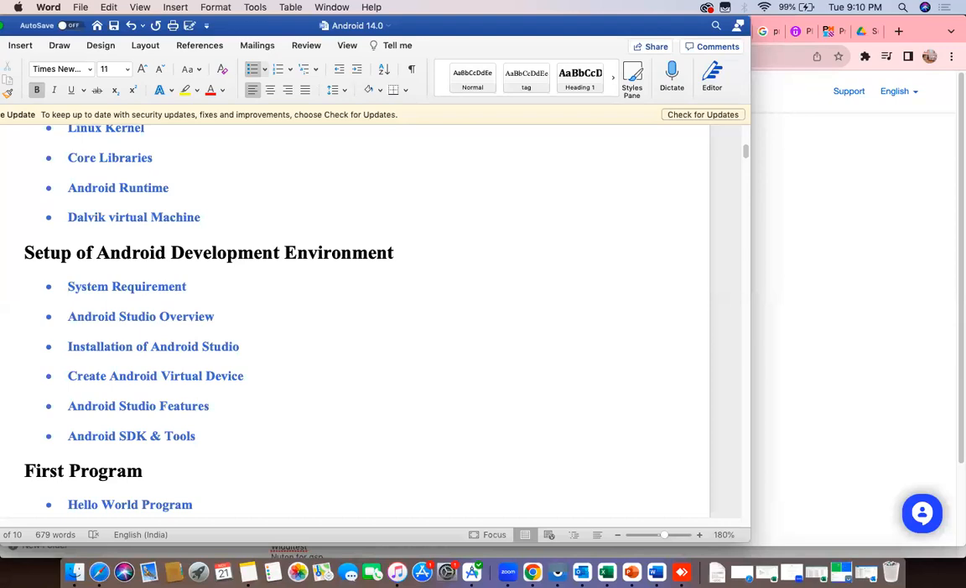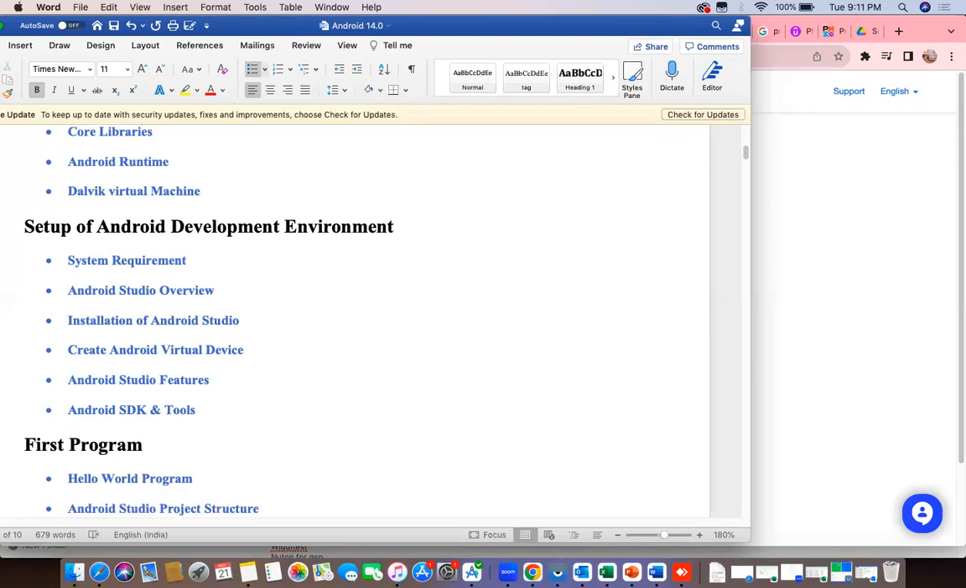Then after, Android Studio features. Try to understand the IDE features: what the IDE features are, how they can reduce development time, and what the advantages are that we'll discuss. Then each and every version has one SDK, that is the software development kit, and respective tools. How that can help from our development perspective, we can discuss here.